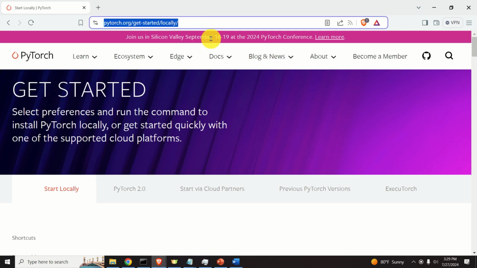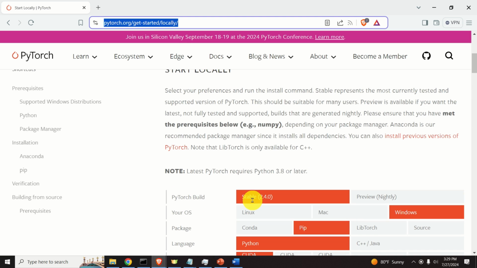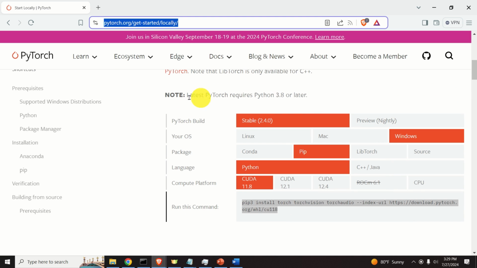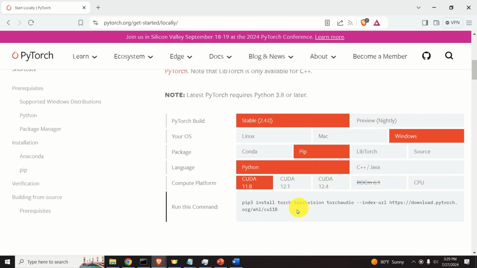Next, we need to install PyTorch. Consequently, go to this website that explains how PyTorch should be installed. And over here, you should find this table. This table will tell you everything and it will give you an instruction and a command that you need to execute to install PyTorch. So let's select here stable version, let's click on Windows, let's click on pip, click on Python, and over here you have several CUDA versions.